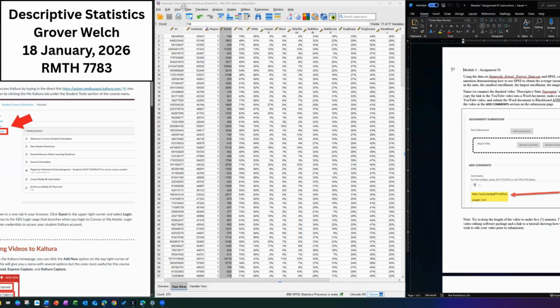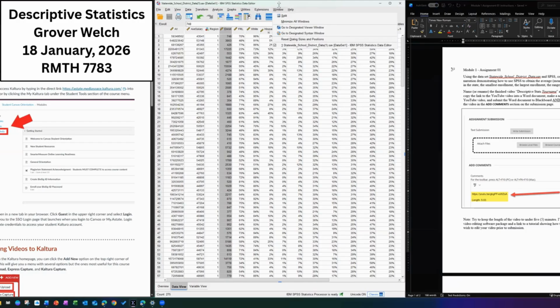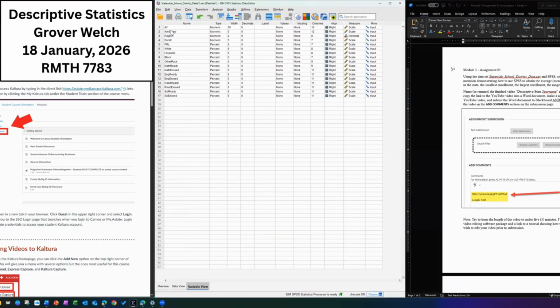So here's what I did. I opened my statewide school data that was shared in the module one assignment, statewide school district data.sav. I went to File, then Open, and navigated to where I had saved the data in my folders. And I looked at the views. I had the variable view, and when I went to the variable view, I was able to see how the data was ordered and what each one was, and what type of scale it was, scale or nominal.